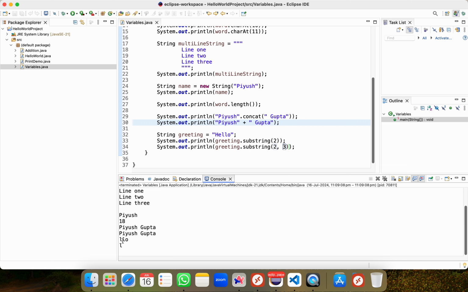Why we get this output? It's because the first index is 2 and the last index is actually 3 minus 1, which is 2. So we are actually telling substring method to give us a substring from index 2 till 2 only. And since there's just one character at index 2, which is L, so we get this output in the console.